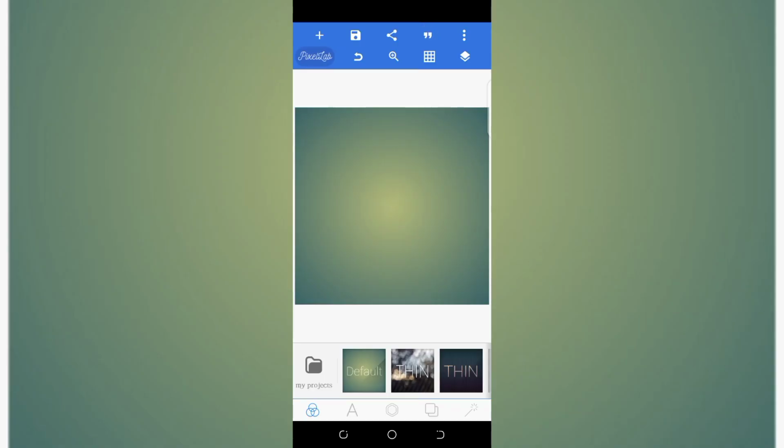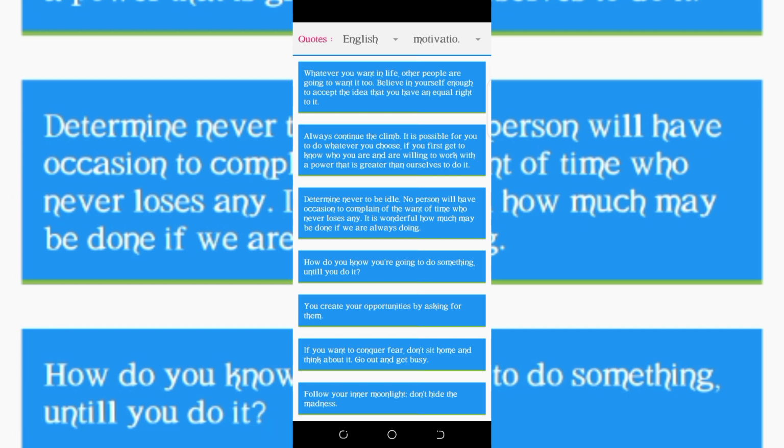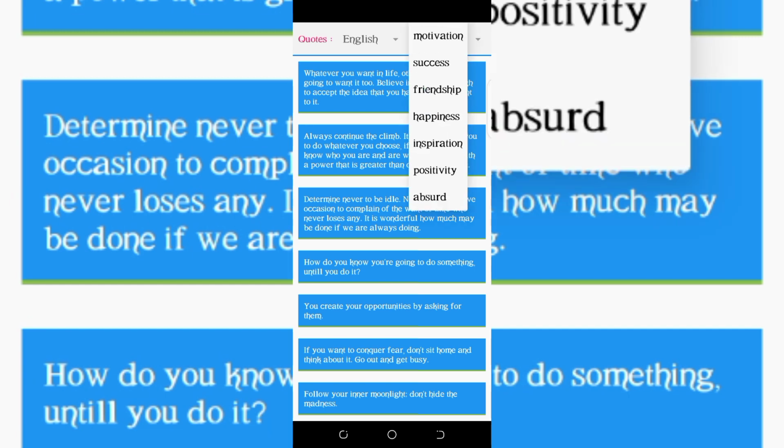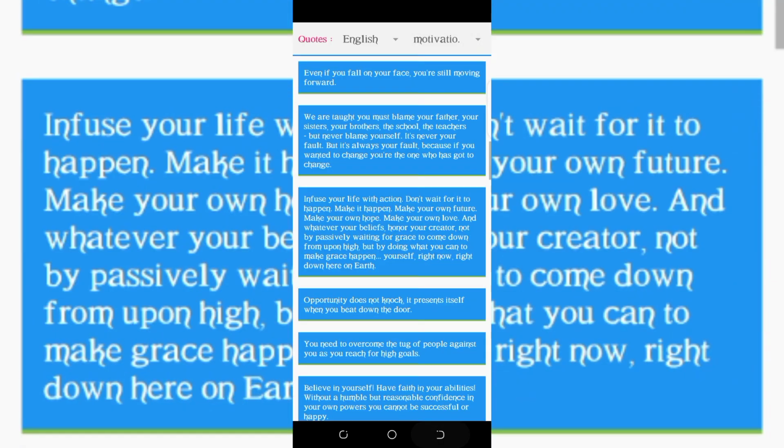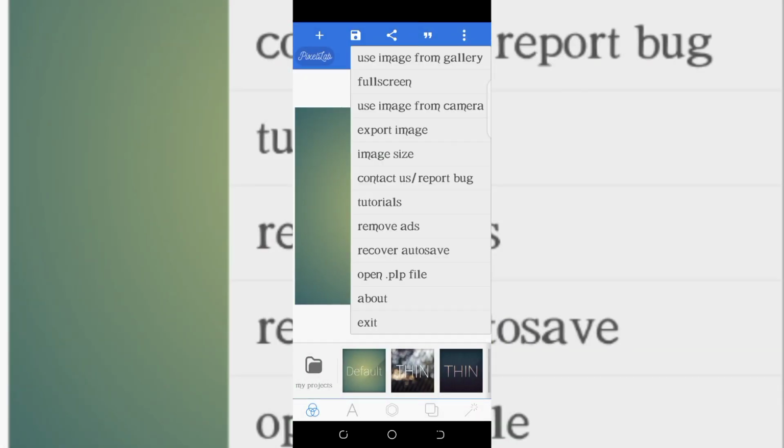Then this one contains quotes. Motivational quotes, success, friendship. So you can use them in your designing as well. There are many. And here you can import an image from the gallery, okay, and full screen.